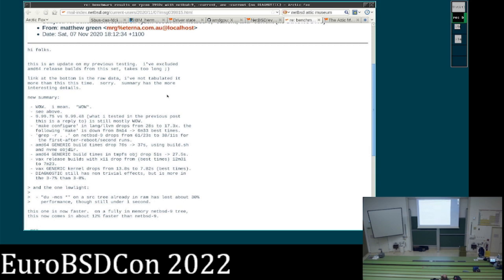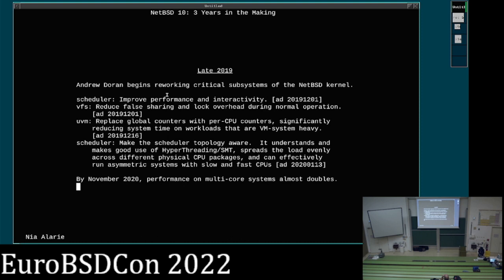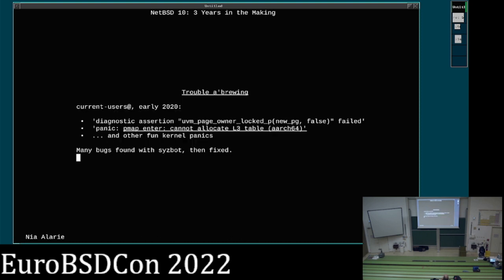Just amazing statistics like build times being completely halved. But it pretty immediately becomes clear that some of Andrew's changes are causing instability. Our tools instantly detect new failure cases in the kernel, and Andrew now has to dedicate his time to ironing out and fixing them. So many bugs were found by fuzzing the kernel. Many bugs were just found by users while they were testing the current kernel.